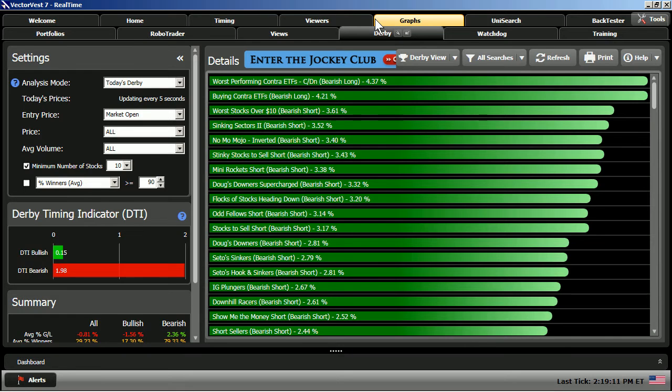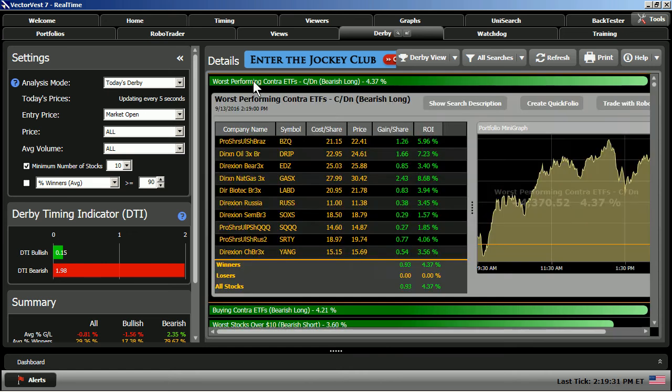So let me first take you on a little tour of the Derby itself. On the left-hand side, we have the settings section. Notice that the analysis mode is today's Derby, which is looking at all 170 plus searches in the Derby, and it's tracking the performance of 10 stock portfolios all throughout the day. You could see that today, worst performing contra ETFs is in the lead, up 4.37%. Here are the 10 ETFs in this portfolio.